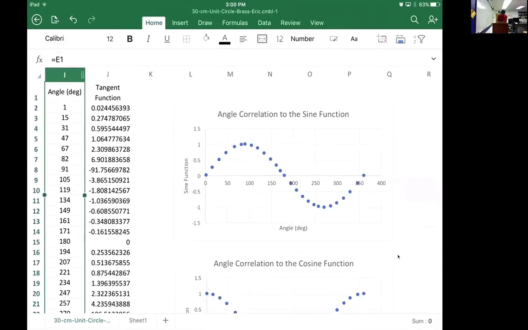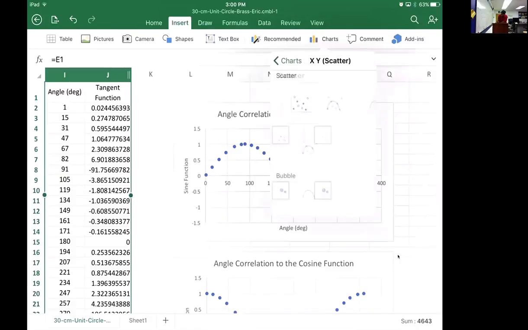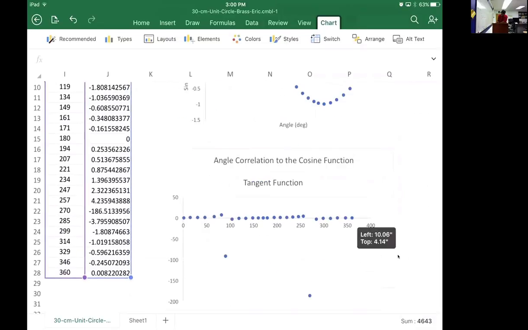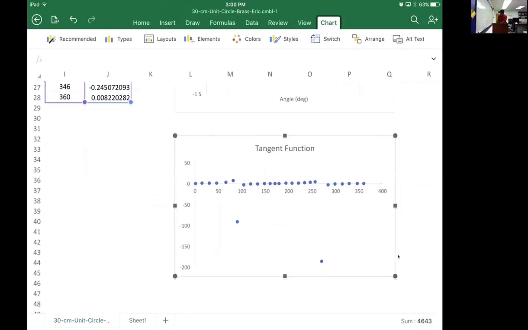And that's just going to be selecting I and J. We go to insert and then chart, XY scatter. And I'm going to select on the scatter plot again here. Now this doesn't look like it's giving us a nice distribution, but I can tell that it's proper. The reason why it looks so flat is because we have a point down here near a -200. If it was up around 50, then you would see a better description of the tangent function.